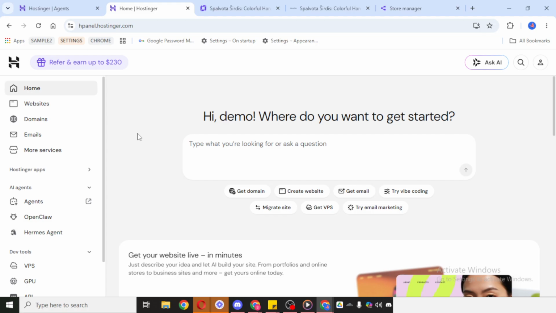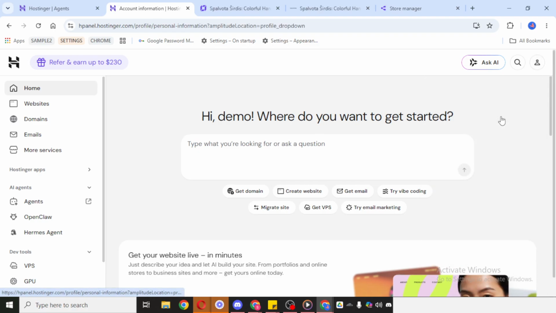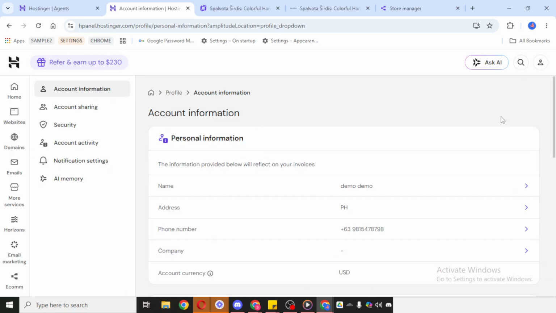From there, click on Account Information. In this section, you'll be able to see the email address that is currently associated with your Hostinger account. This is the email Hostinger uses for important account communication, notifications, and login-related updates, so it's important to make sure it's accurate and up to date.